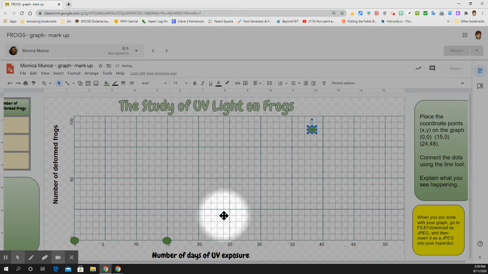And now my last dot is going to go to 24 on my X. Here's 24, but 48 on my Y, so that's up here. And so on my Y, it counts by fives, see? So it's 5, 10, 15, 20, 25, 30, 35, 40, 45, 50. And so 45 is this line right here, so 48 is about in between.